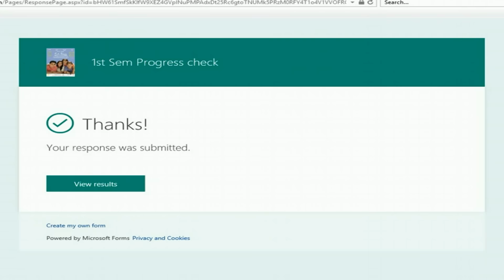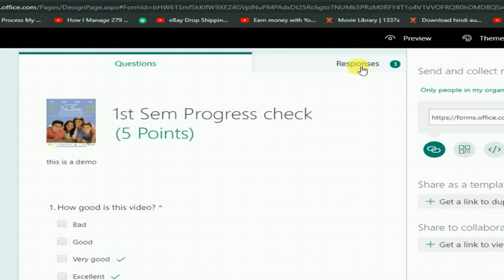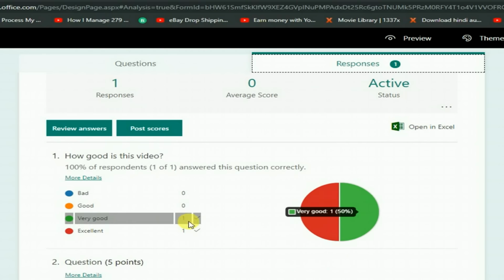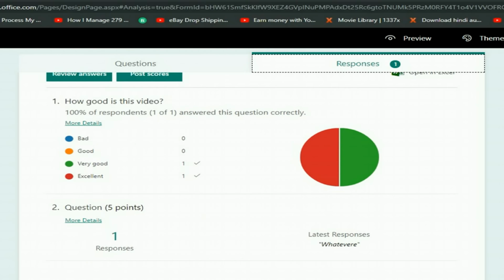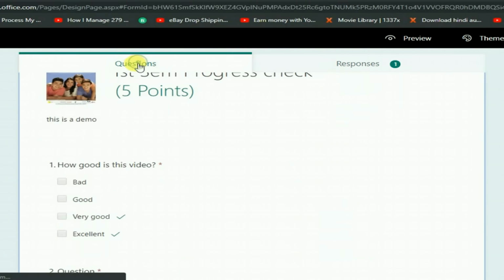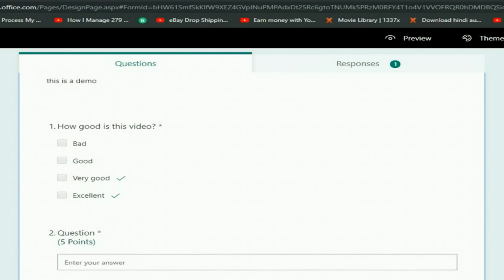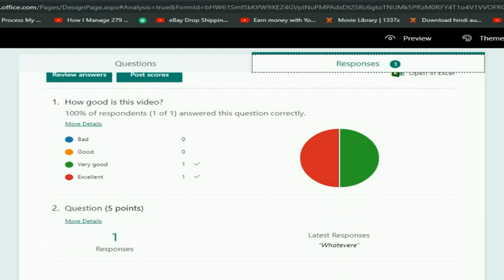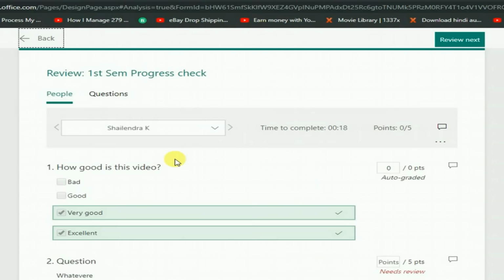Now once I click on submit, I go back to the forms, and I'll see here it says responses 1, where you can see the answers that I have selected. Very good, very good. So that is correct answer. Now it's not displaying the points because I did not give the points over here in the beginning. So this is how you will see the result, and you can click on review answer to check for each student from the drop down menu here.